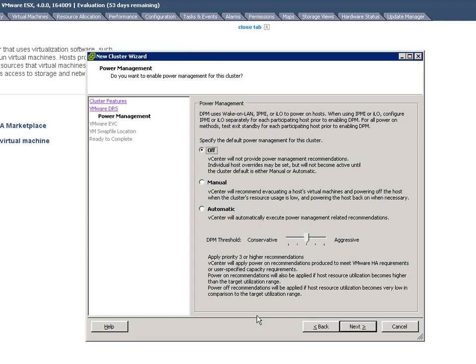So, for example, you can configure it here to either be off, which is the default setting, or be manual, which means it will recommend that these virtual machines be migrated or evacuated from a certain host, and that host be powered down or suspended for that matter, or automated, where it will evacuate the virtual machines when it sees necessary, power down the ESX host, and then power back up ESX hosts when it needs them.